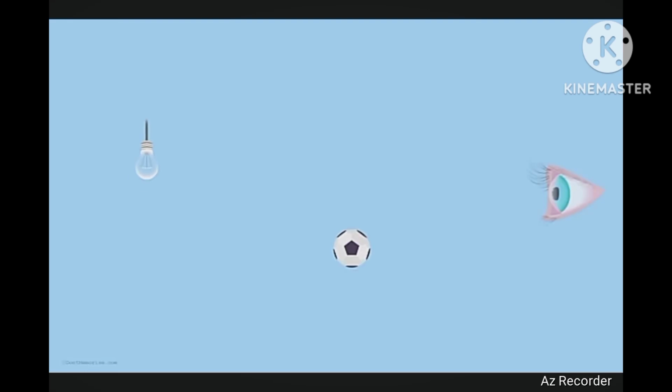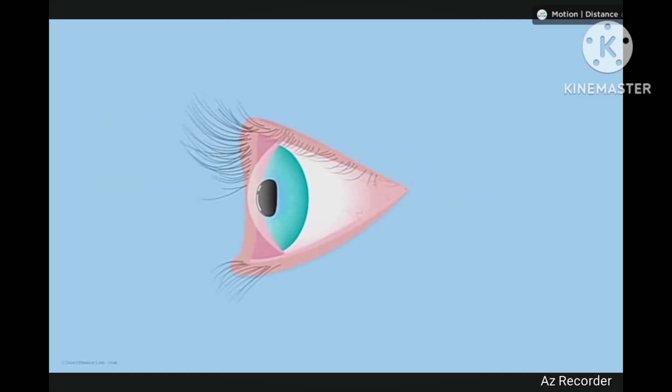We learn that objects are visible because of the light getting reflected from their surfaces. This reflected light enters our eye and we see that object. What happens inside the human eye when light rays enter it? What is it that helps us see the things around us?